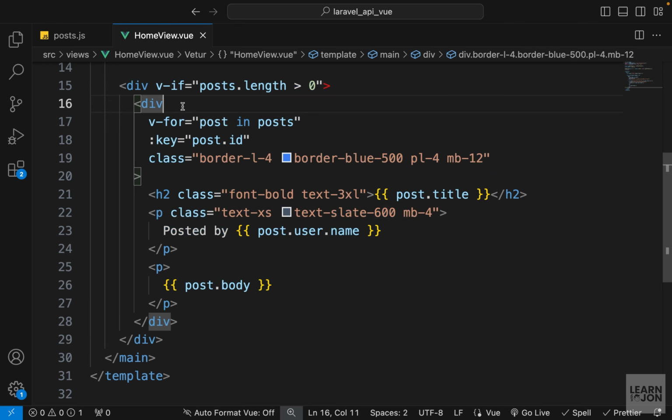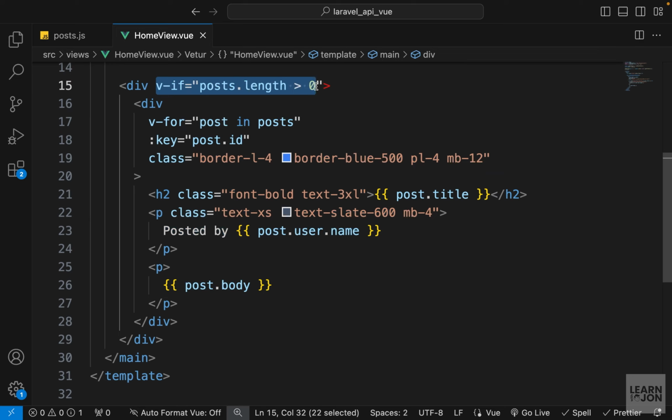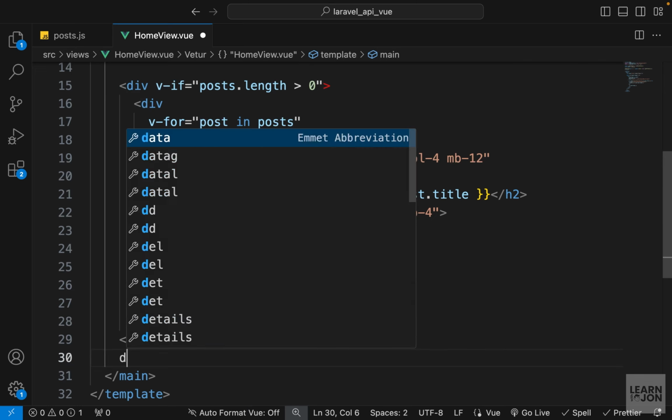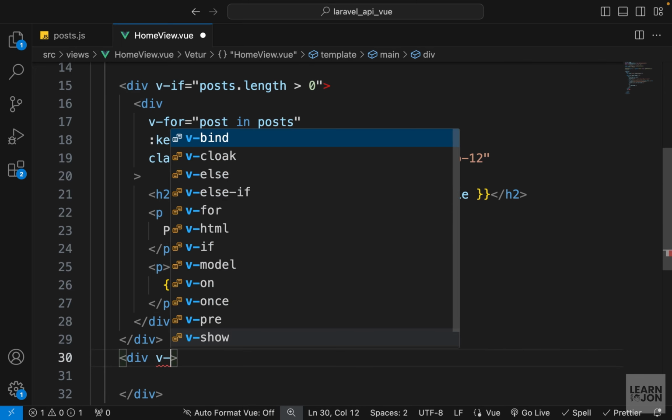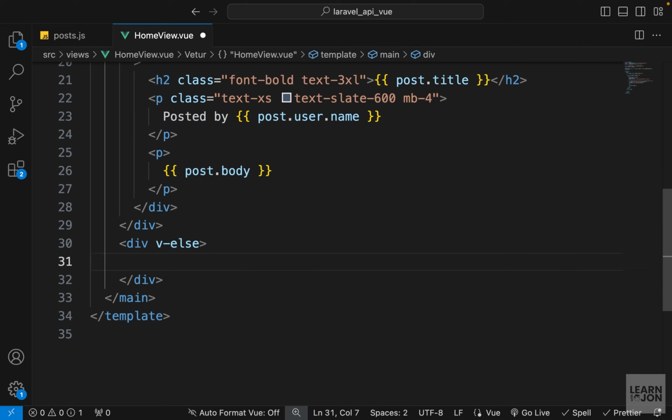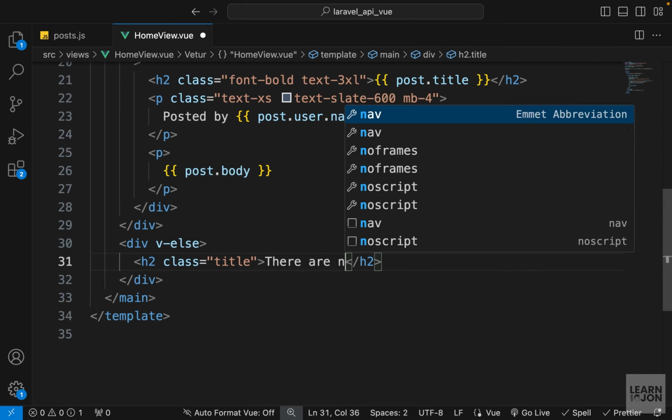Now we are checking if there are any posts up here. Let's say there are no posts. So after this div, which is the wrapper for this v-for, we can add another div and say v-else and render something else. Let's have maybe an h2 or h3, it doesn't matter. And we want to add the class title and say there are no posts.